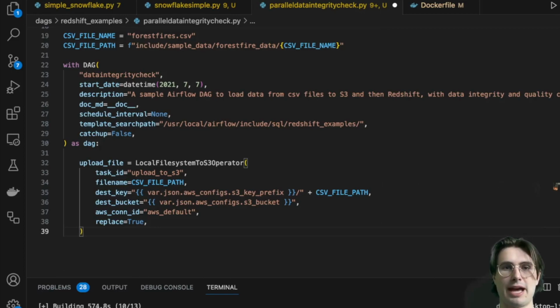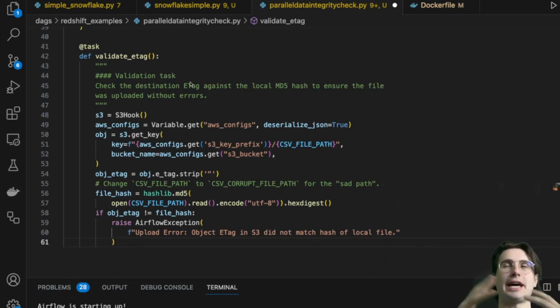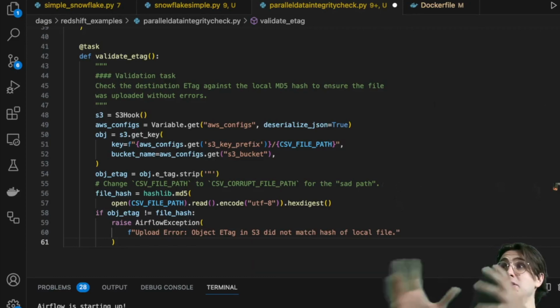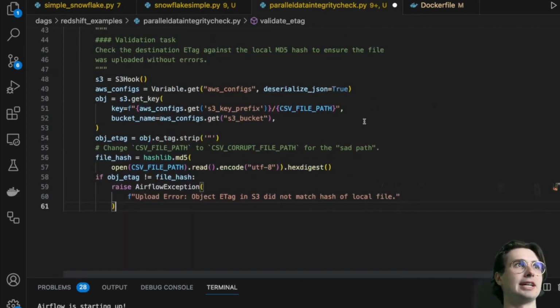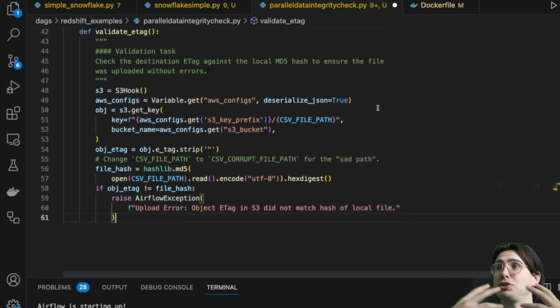So after we've done that, we will then create a task that is going to use hashlib to actually check the hash of this file. And this is actually kind of a little tricky. I had to do some research to figure out how to do this myself. But this is a task where we're going to validate the file that we just uploaded, its ETag, which is just an object that represents data. So we'll take that object, which has a unique identifier, and then compare it to the local MD5 hash, which has been generated from our historical data.